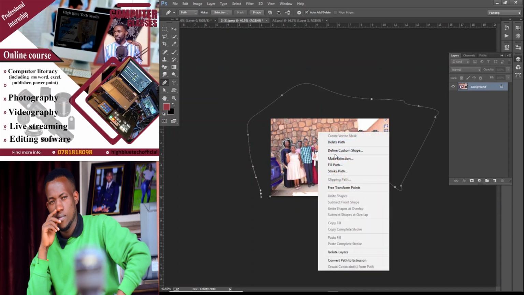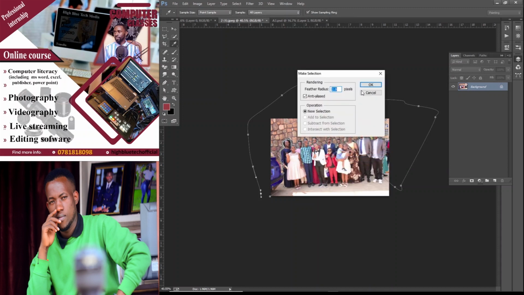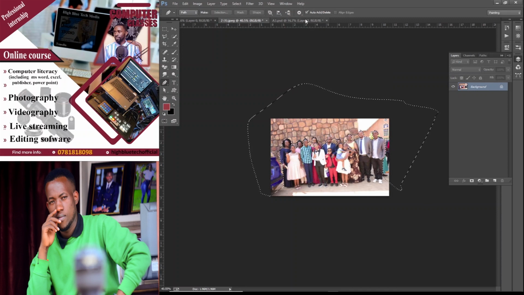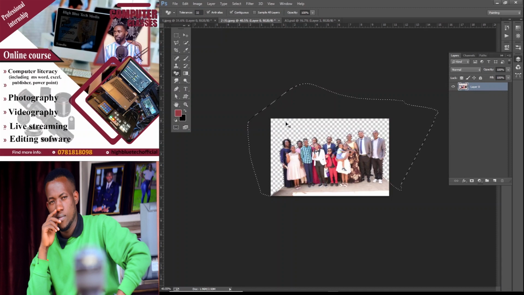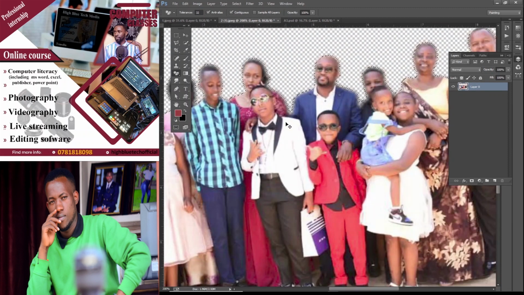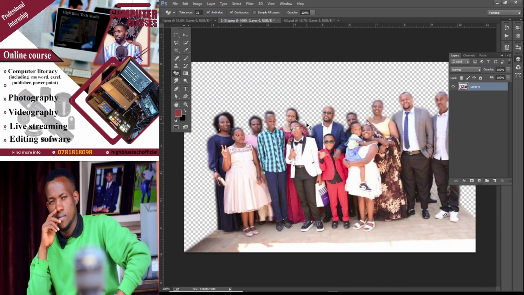Come into the selection. In order to make this selection, then you add the feather radius, maybe feather radius over 3. 3 is okay. When you finish making a radius over 3, you come here on the tools, then you click this tool. This is the magic eraser tool. Magic eraser tool, it helps you to make your background removed. Let me say to make it a PNG one.